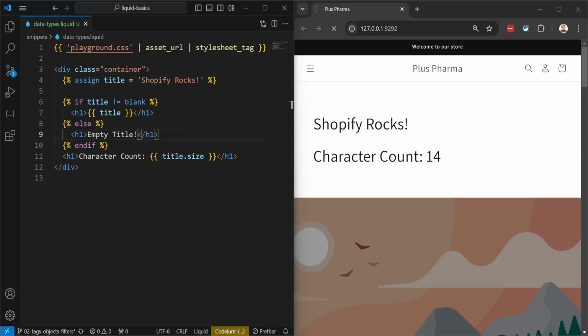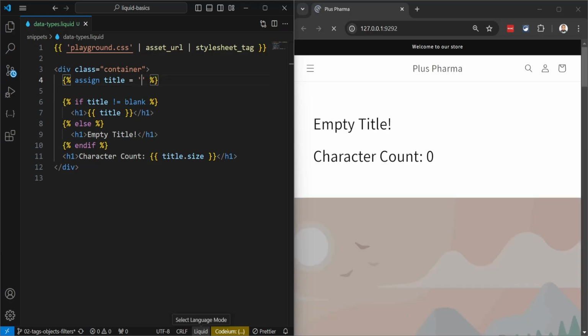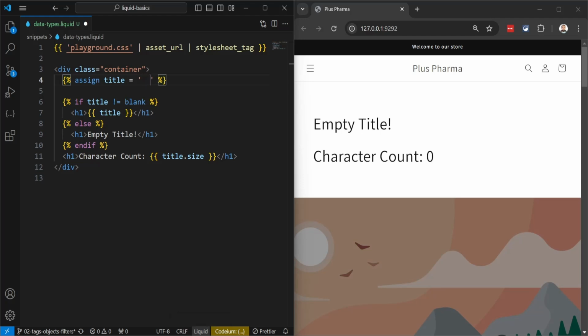Let's test this on the website to see how it works. Now let's see what happens when we clear the text from the title variable. By removing the text in title, we should see empty title displayed on the website. Finally, let's add 2 spaces inside title to see how our condition behaves. Even with 2 spaces, Liquid still treats title as blank because it only contains white space. We'll see empty title on the page, but the character count will be 2, which represents the 2 spaces in our string.